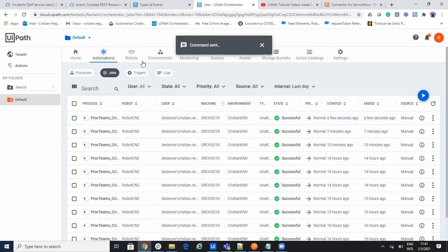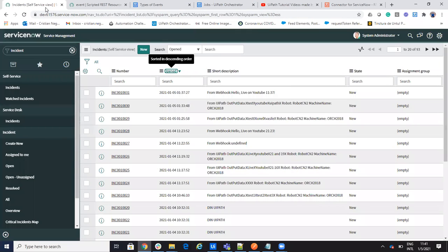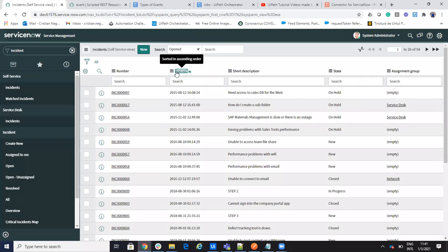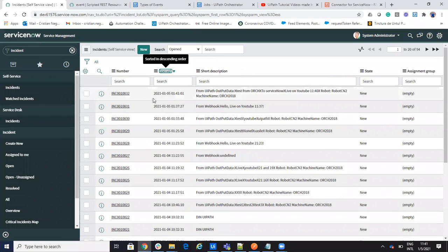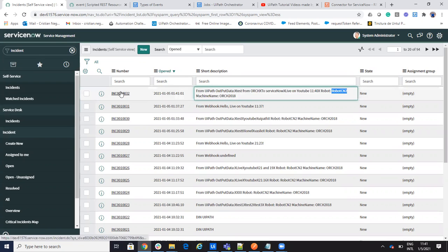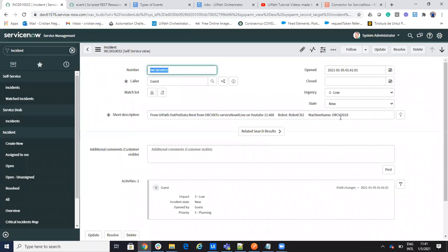And now when we go to ServiceNow, you will see that the orchestrator sent the data to the webhook. Here you have an incident which says test output, test from orchestrator to ServiceNow YouTube live. And we have from robot, it was robot CN2, and orchestrator 2002, which is the machine where I ran the process. So everything was logged in ServiceNow, and you can create what you want inside of ServiceNow. I just put it in the short description to be fast and easy to see.